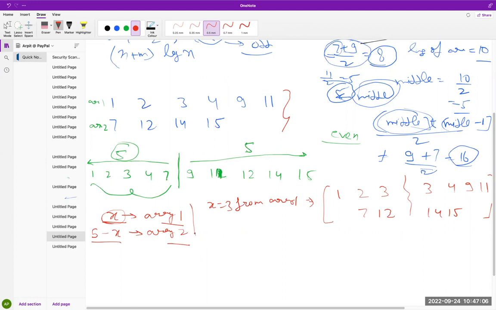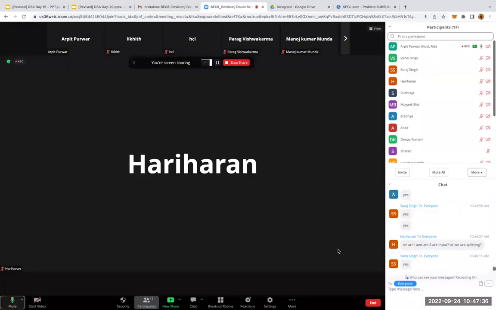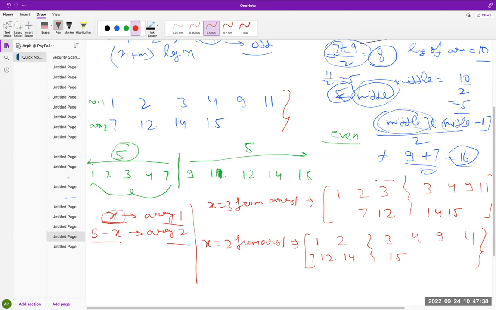Now I want to take 2 elements from array 1. So this will look like 1, 2. And now 3 elements from array 2, because 5 minus 2 is equal to 3. So we will take 3 elements here, 7, 12, 14. And then here it would be 3, 4, 9, 11. And here it would be 15 only. Did you understand how this splitting is happening, how we are taking from array 1 and array 2, because we have to create 5 elements on the left side? This is our left side, this is the right side.